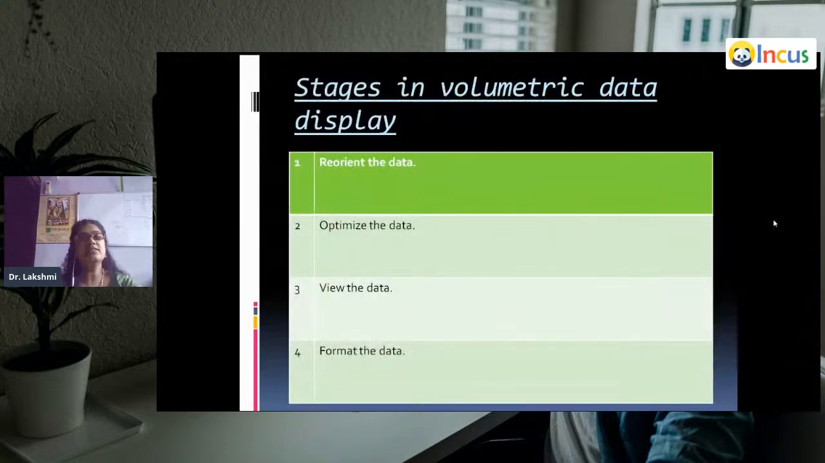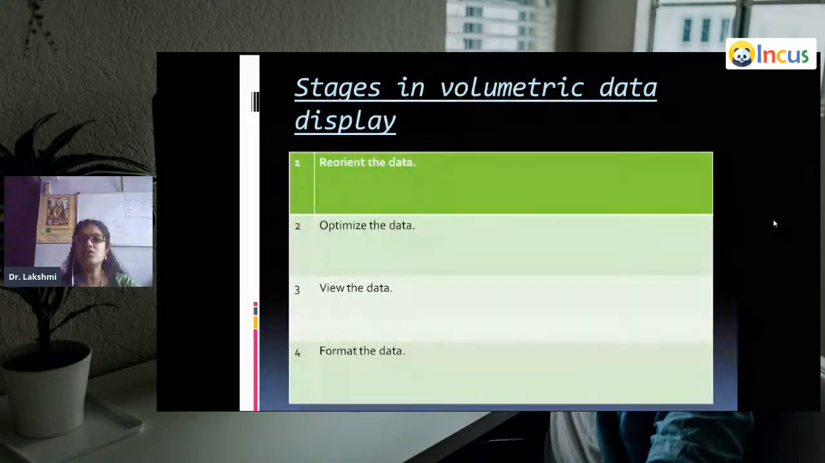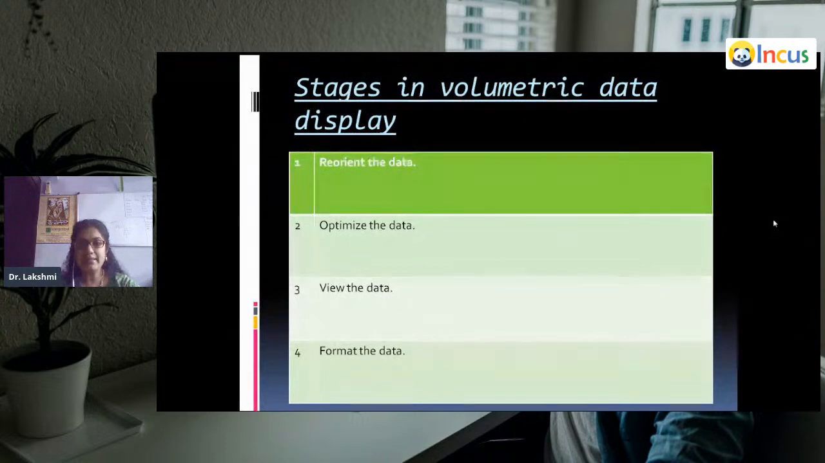Now, stages in volumetric data display. Once the data set is ready, you have individual multiple slices ready, and the reconstruction is also done. But it is not enough to view or to interpret the data. So volumetric data display has to be done, which falls under four steps. First one is to reorient the data. Second is to optimize the data. Third, view the data. Fourth is formatting the data. Now we will see one by one what happens in each stage.